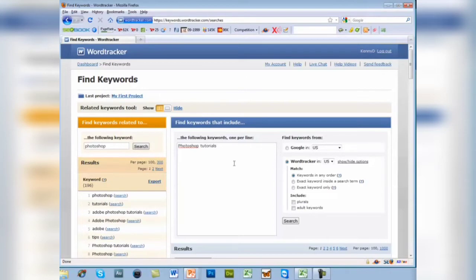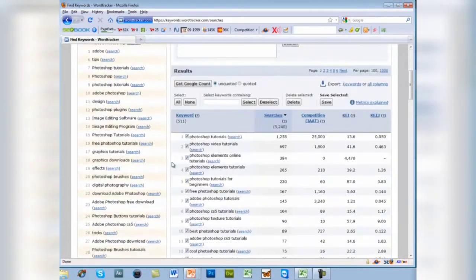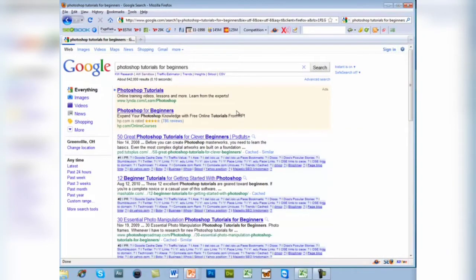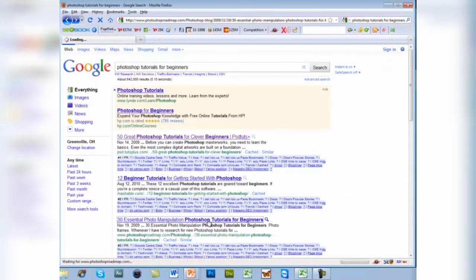For example, let's do one of these here. Photoshop tutorials for beginners. We'll just do one of these. Actually, this one would be better. Let's go back to this one. This has the exact phrase in the title.